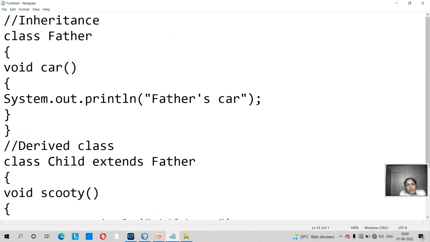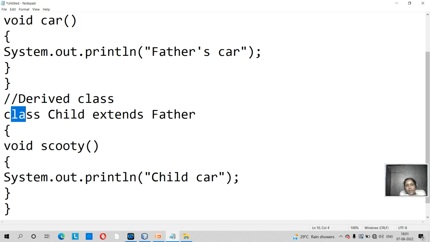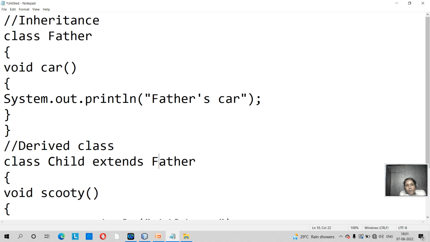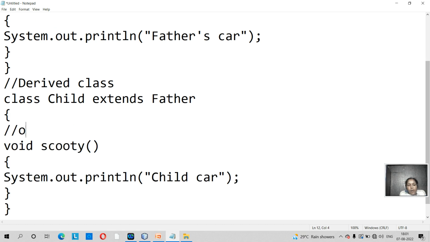Yes. So this is the basic example for how to define the inheritance class. Father, void car with one property only, and derived class child extends. That is the superclass name, father. And now a child class acquires the properties, and also the child class, the derived class, defines its own properties.